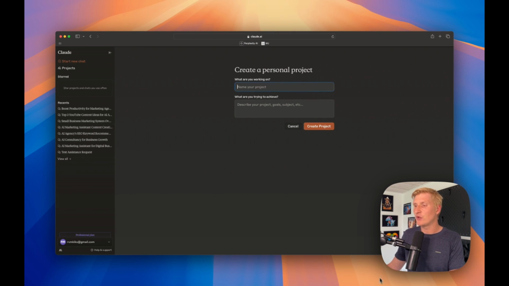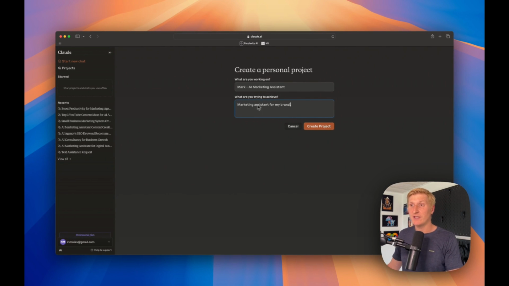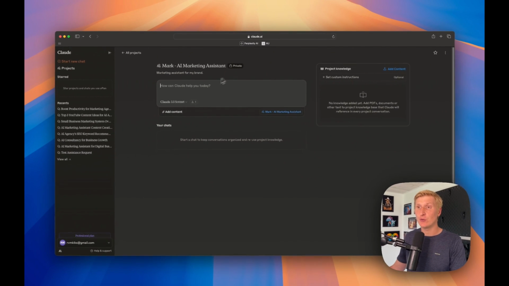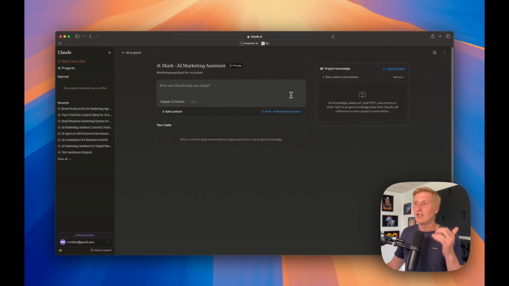And here we have a chance to name it. All right, so we name it Mark AI Marketing Assistant, and you can also add a bit of a description, a brief description of what is marketing assistance for my brand. Create a project, and here we already have access to the AI Marketing Assistant that is going to be available for us every time we click on Mark AI Marketing Assistant. But what we want to do to enhance it is add some custom knowledge to it.